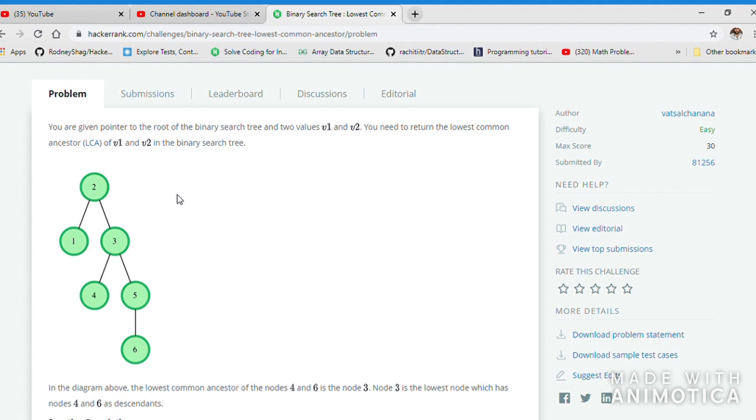So in order to solve the problem, I'm going to make use of three conditions. The first condition is that if the values v1 and v2 are greater than the root, for example here consider 4 and 6, both are greater than the root, which is 2, so our least common ancestor, which is 3, will lie on the right hand side of the root.